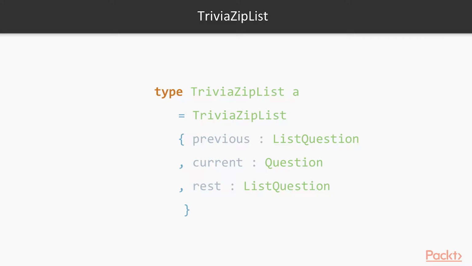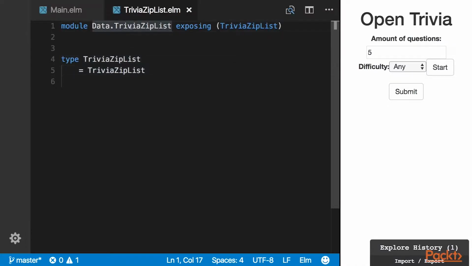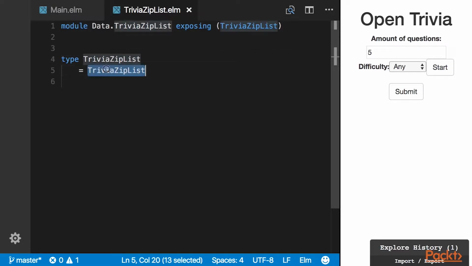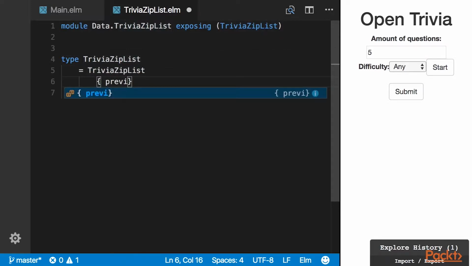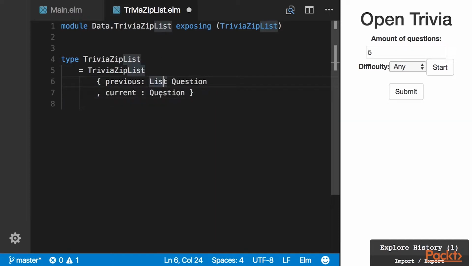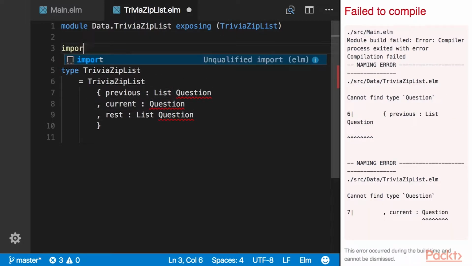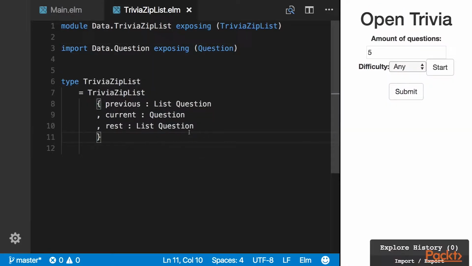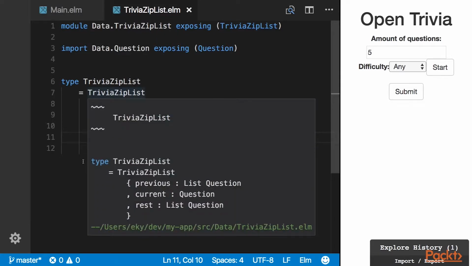So let's go ahead. I have created a new module in data folder. It's called trivia zip list. Currently it's represented as a type alias, type union type. And I'm going to go ahead and add the record part. Also we're going to need a question type. Okay, we have the question.